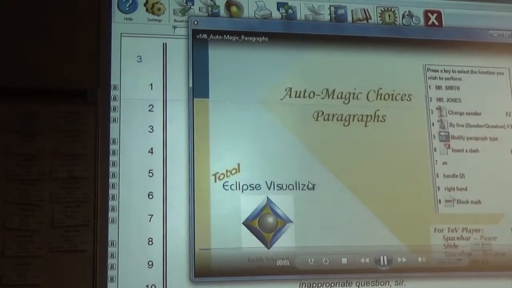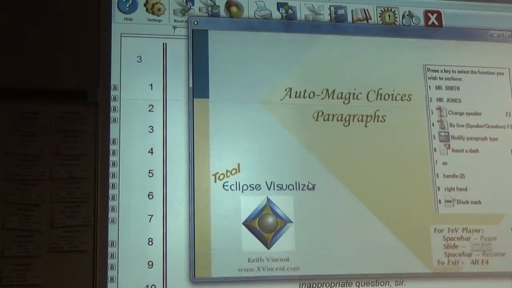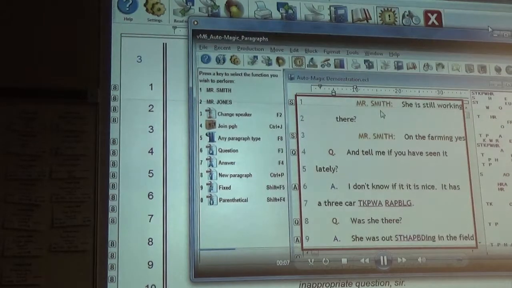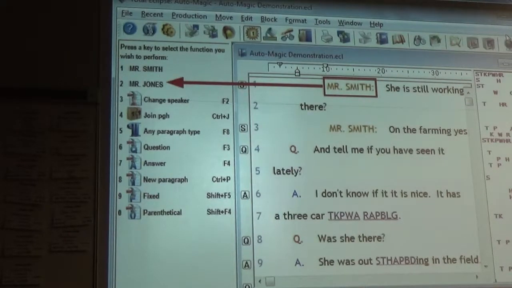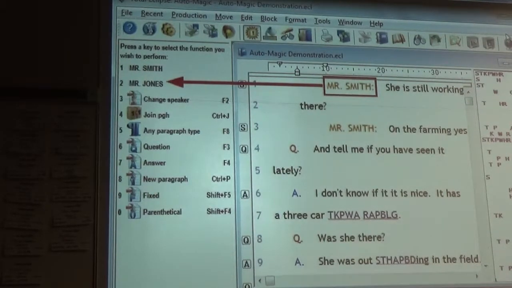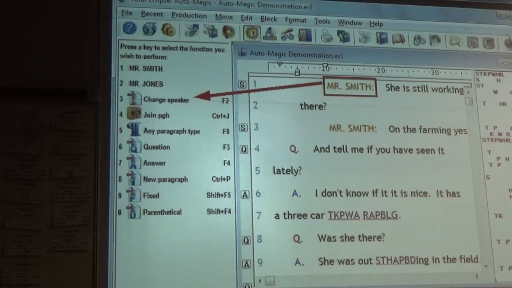Let's see some of the choices that AutoMagic offers at the start or end of a paragraph. Here my cursor's on the very beginning of this speaker paragraph. Pressing 2 would give this paragraph to the second speaker on the speaker list. Pressing 3 would open the speaker list so I could choose someone else.